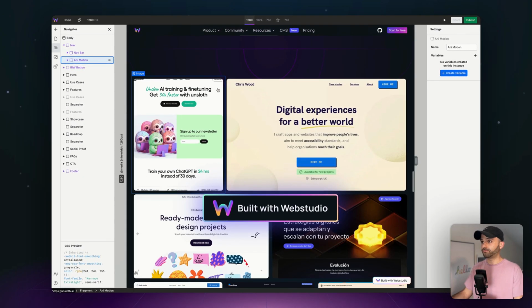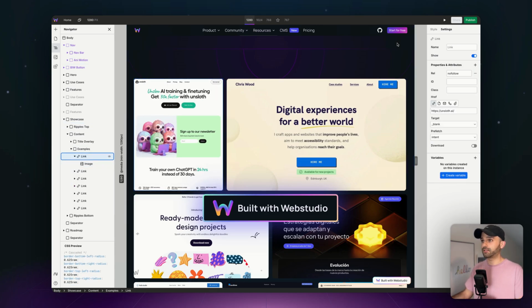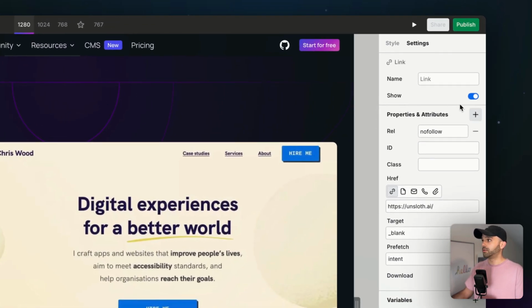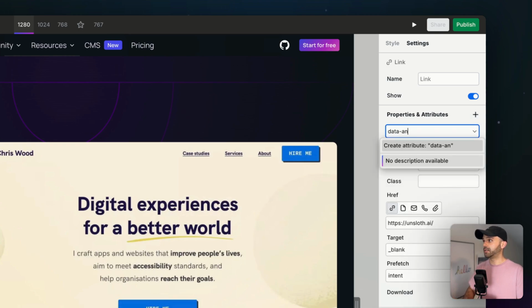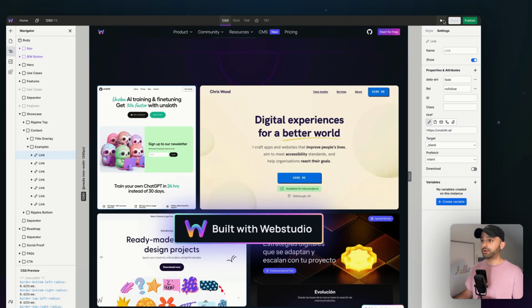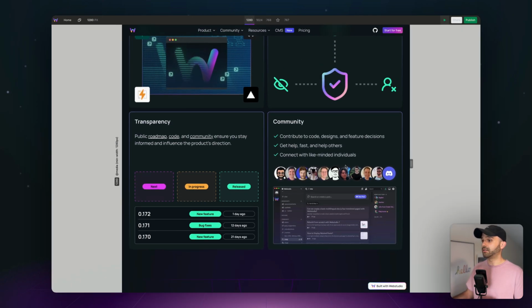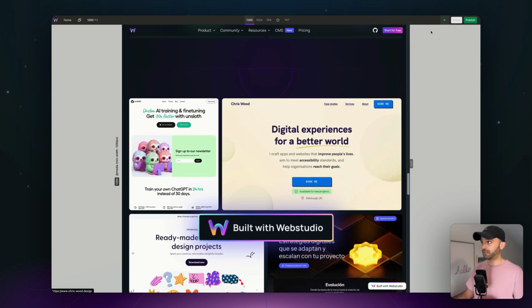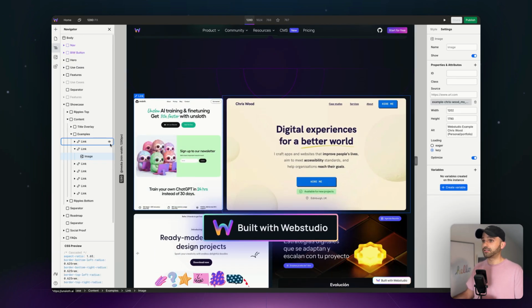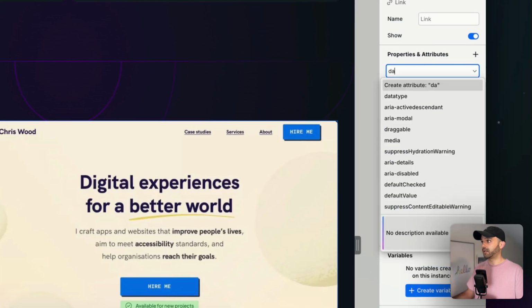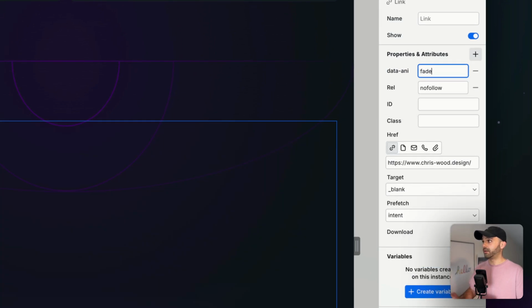So let's go to this section and I want to animate this image in. To do that, we're gonna go to settings, properties and attributes, and do data-any. And now we're gonna provide a value like fade. And now when it enters the viewport, it's gonna fade in. And I can scroll up a little bit to see that as it enters the viewport, it's gonna fade in. And I can do this on its siblings as well. So I can go over here and say, I also want data-any fade.